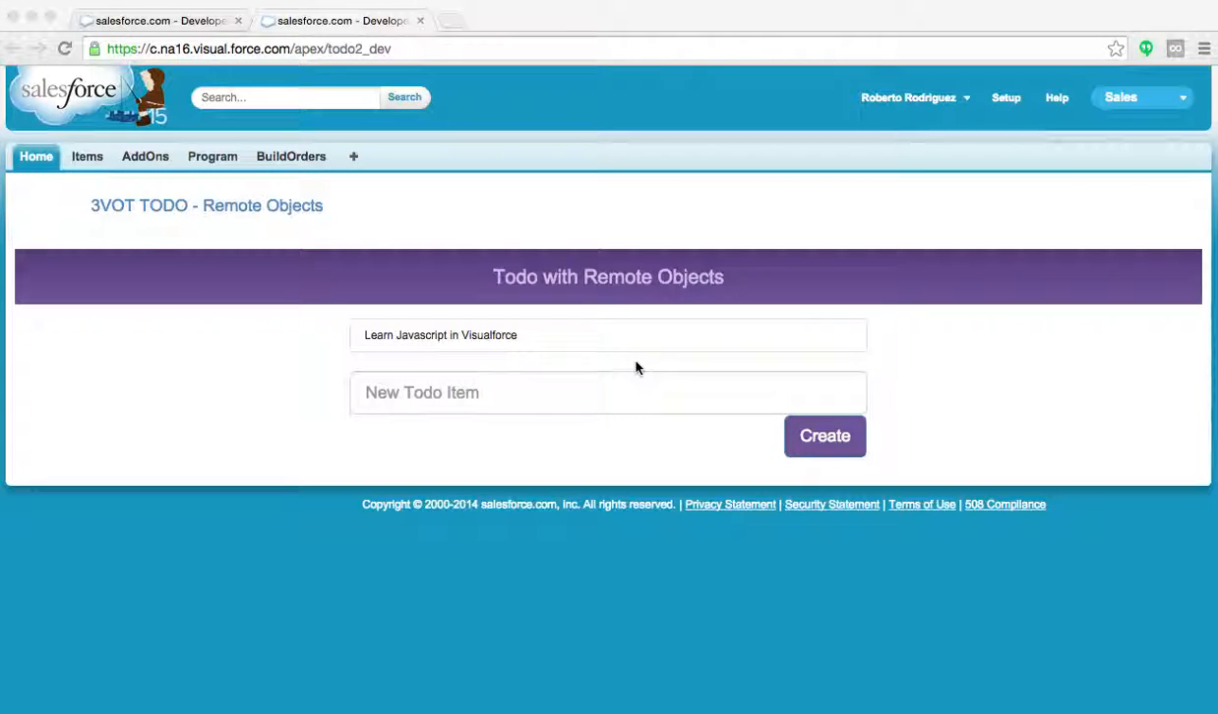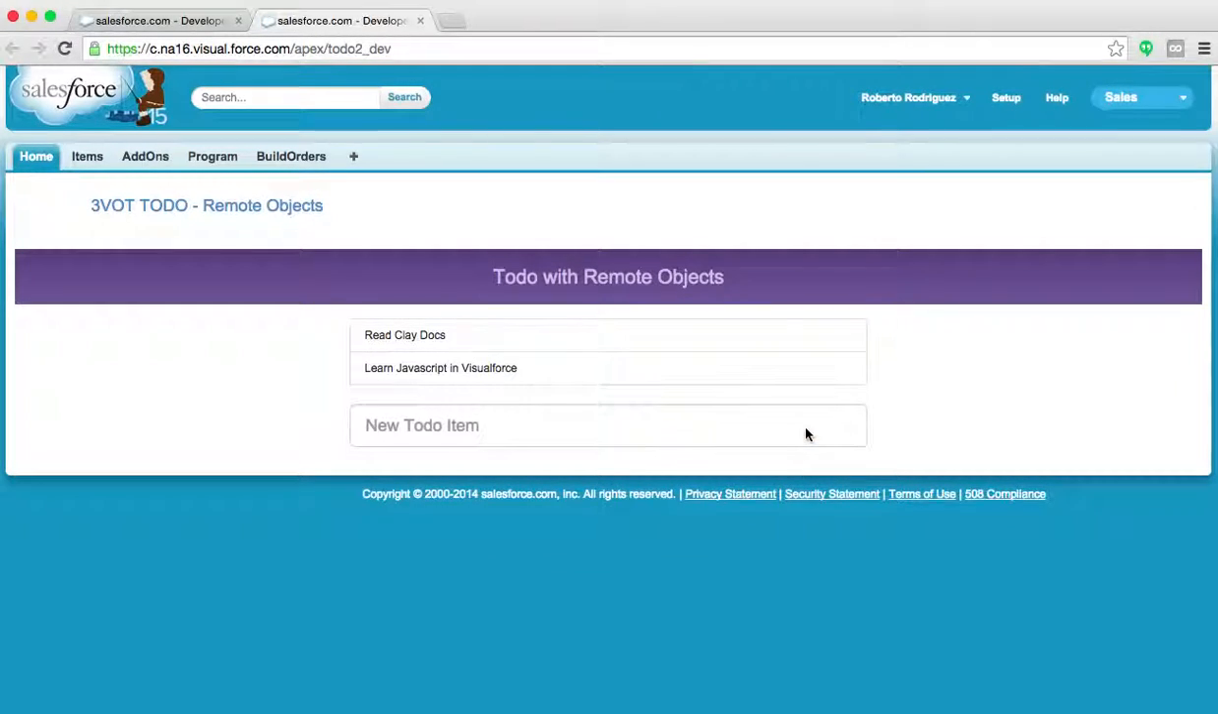I'm the founder of Tribot and also creator of Clay. With Clay, you can build JavaScript applications inside of Visualforce, building the traditional JavaScript way. So here I have a very simple to-do list application that I'm going to show you. And what we're doing is we are interacting with all the Salesforce objects through JavaScript. So we can do things like this and update instantly using pure JavaScript.